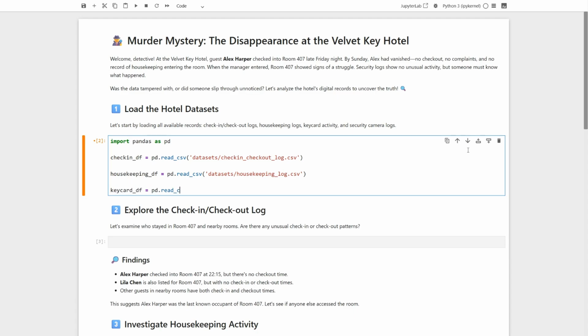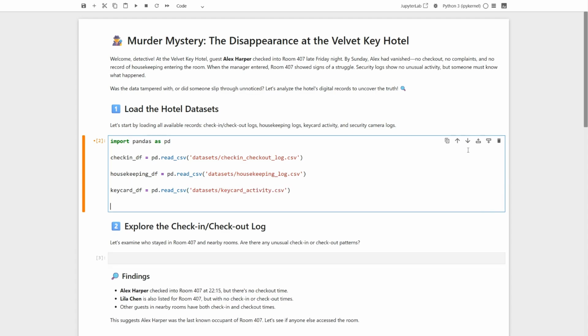Let's bring in the keycard activity. Every time someone swipes in or out, it leaves a digital footprint, and we're about to follow those tracks. Finally, I'm loading the security camera log. These timestamps could reveal who was lurking in the halls when they shouldn't have been. Let's see what secrets the footage holds.